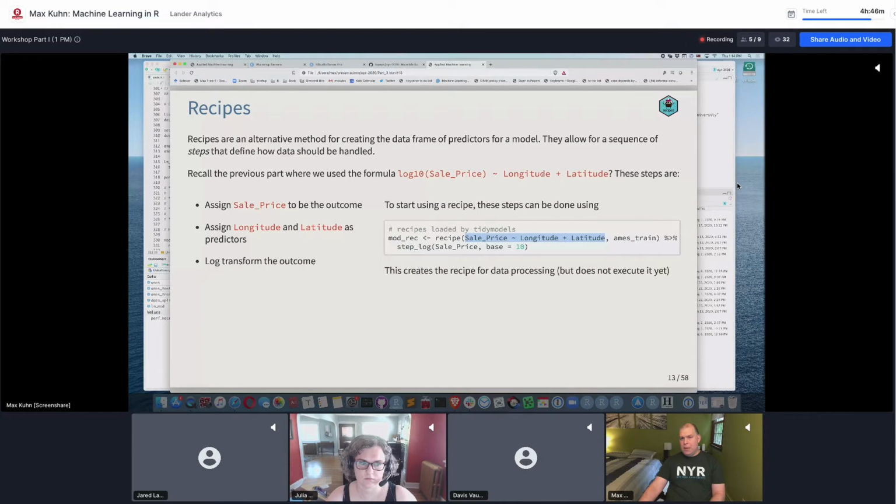All the formula does here is tell the recipe what the predictors and outcomes are, and that's it. So if I typed in log10 of sale price, it would error out and say we don't allow for any functions in here. We want you to do as much as possible of any data alterations inside the recipe.